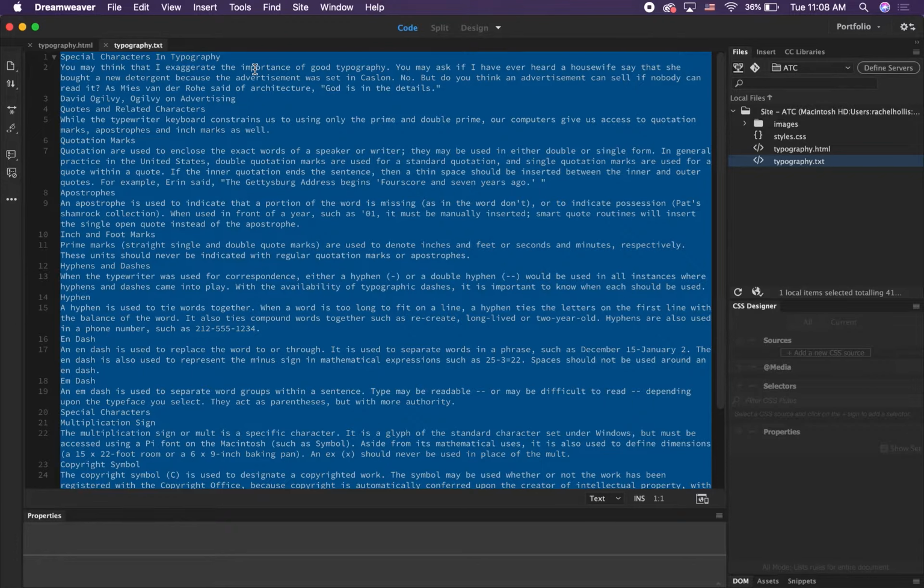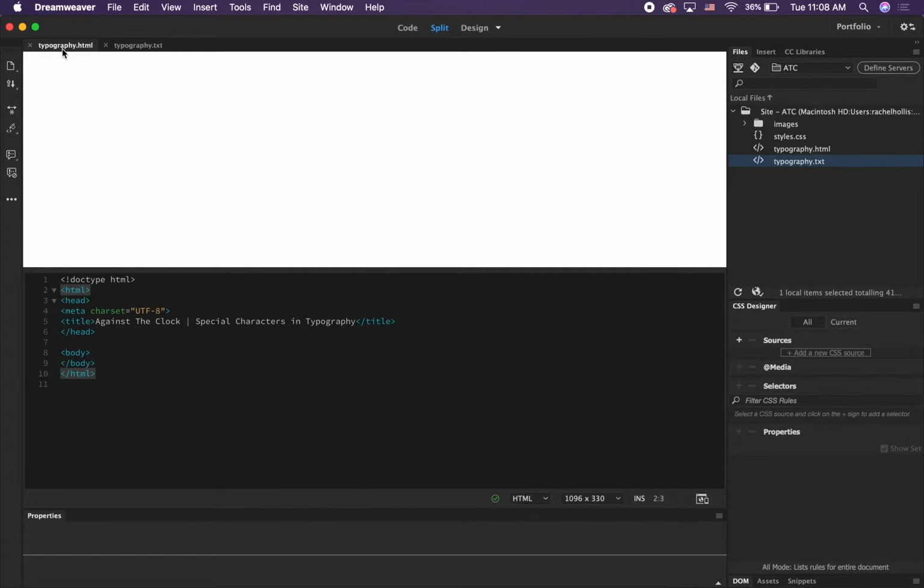And then we're going to copy all of that text, so Command C or Control C. And then we're going to go back over to our HTML page, and we're going to go in the design view. Make sure this says design up here, not live. And click in the design view.